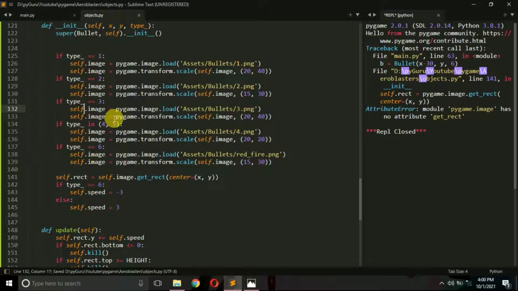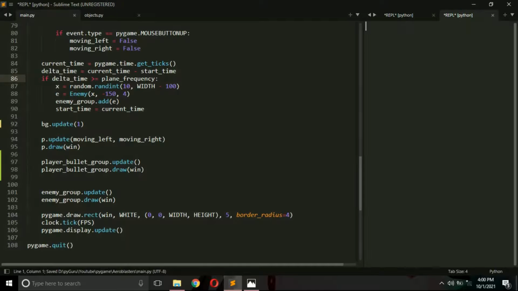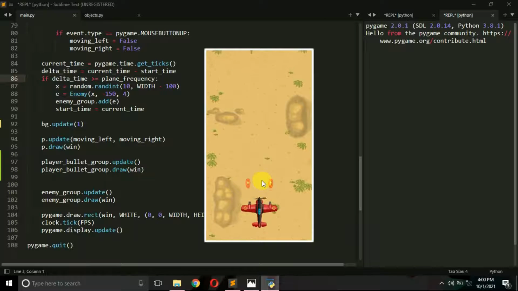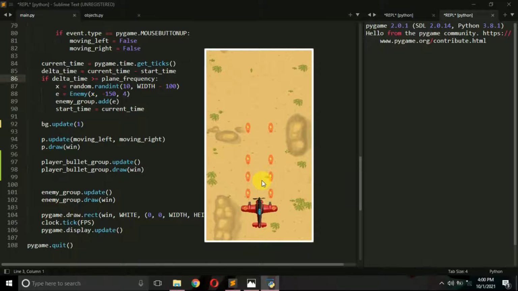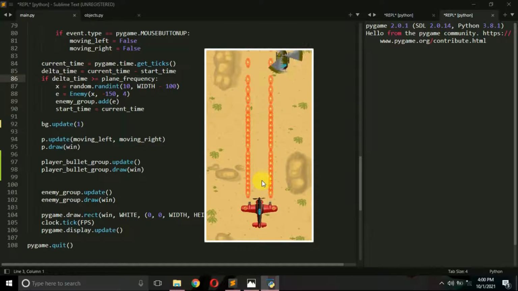Self.image. Since this is the image, I want to get the rectangle out of this image. That's it. So let's try running it again now. If I press space, yes, two bullets are being generated and we are able to fire them. So it looks good now. We are able to generate it.